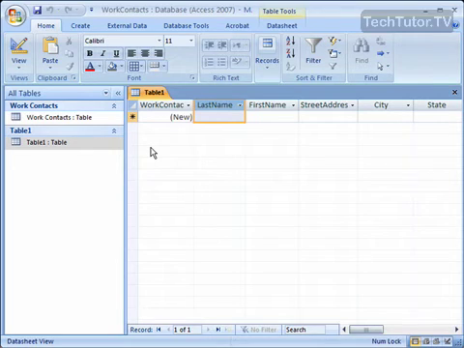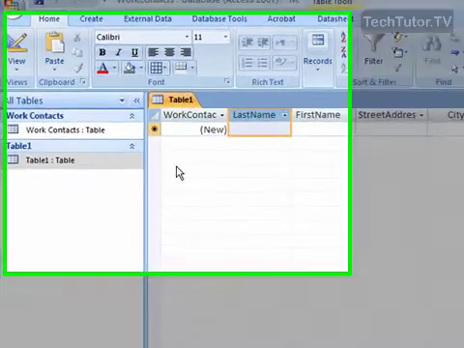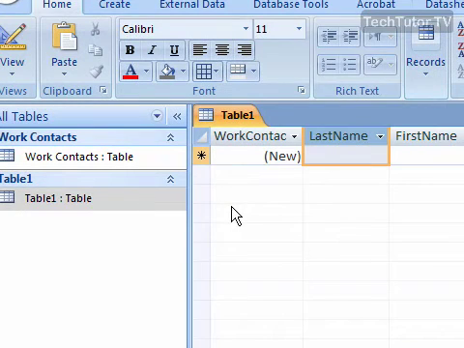If you have a field that you've created in Access 2007, you can actually hide that column in your table. So if you don't need to use it, let's say you have quite a few data entry entries that you're doing and none of them have a work contact ID, well, you can hide that column so it just makes for easier data entry.